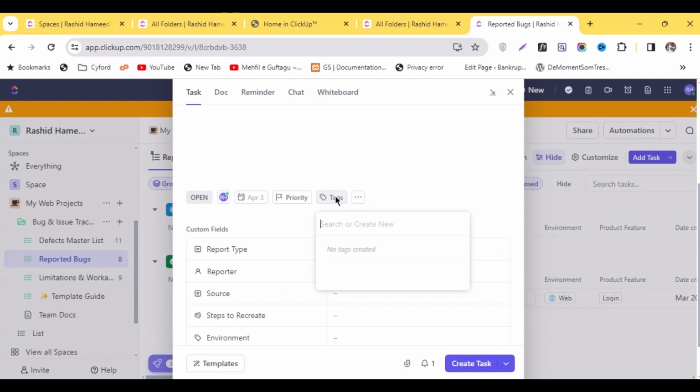Similarly, if you want to tag something regarding this bug, you can put some tags as well, and tags will help you later to filter your bugs. Like if you say very important. So this tag very important, if you assign it to like 3 tasks, and in future you want to search your important tasks, you will just search for very important.